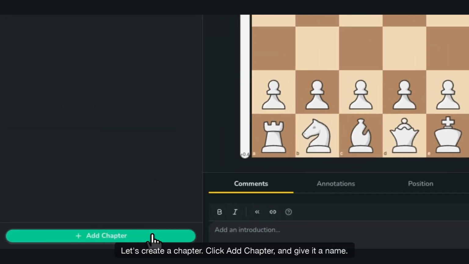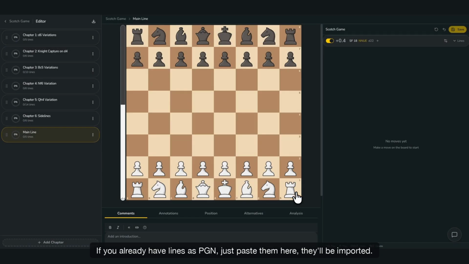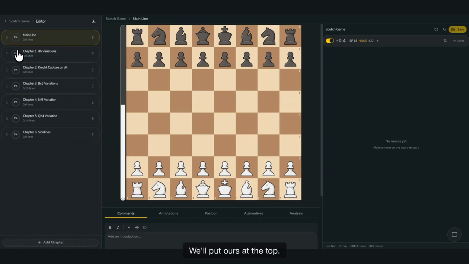Let's create a chapter. Click Add Chapter and give it a name. A chapter could be a repertoire, lines to memorize, or a resource, like games and exercises. If you already have lines as PGN, just paste them here, they'll be imported. Create the chapter, then drag chapters to reorder them. We'll put ours at the top.